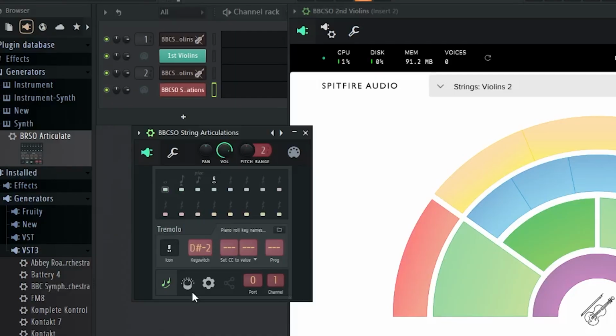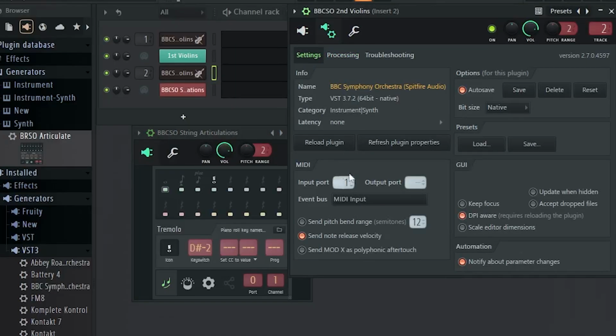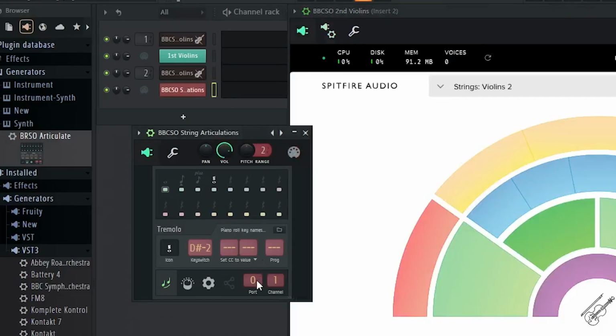One very important thing that we should do is double check the port and channel in BRSO when we pull in a preset. I've had these options be overwritten by a preset that I saved at one point or another. Sometimes it doesn't overwrite them, sometimes it does, but it's just a good habit to get into to actually check the port and channel. In this case, we set our second violin's BBCSO instance to MIDI input port 1. So we now need to change this instance of BRSO to port 1, channel 1.